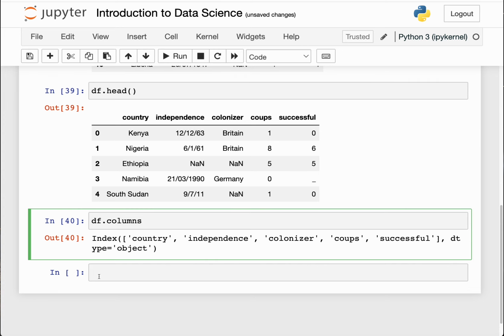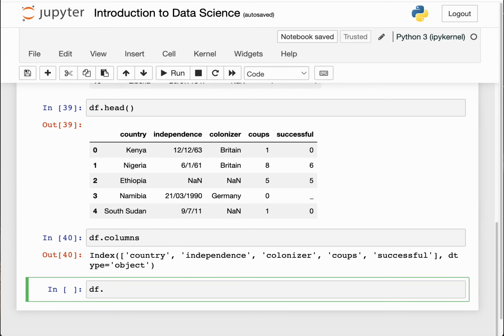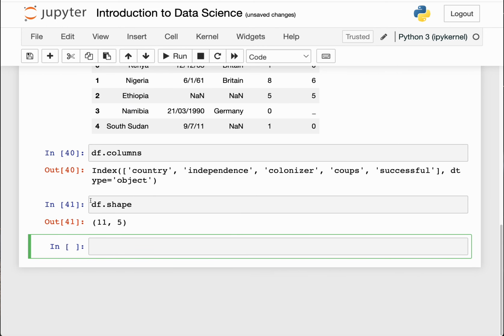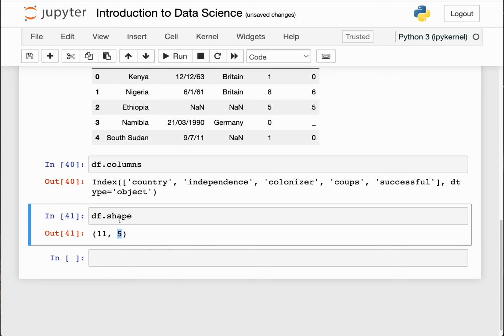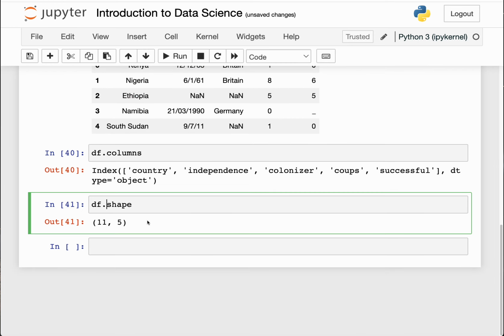Another thing you want to know is the shape of your data frame, or how many rows and columns it has. To do that, you simply do df, which is the name of your data frame variable, and then shape. If you do this, it will return 11 and 5. 11 represents the number of rows in your data, and 5 represents the number of columns. If you look at this data, it has 11 rows because it's 0 to 10. The first one would have been 1, but it's the way the computer names it. And then the number of columns are these ones. This one, by the way, is a tuple.